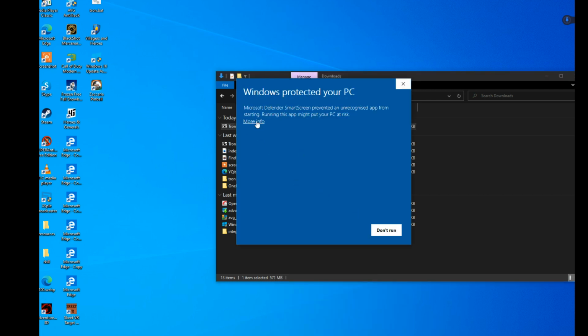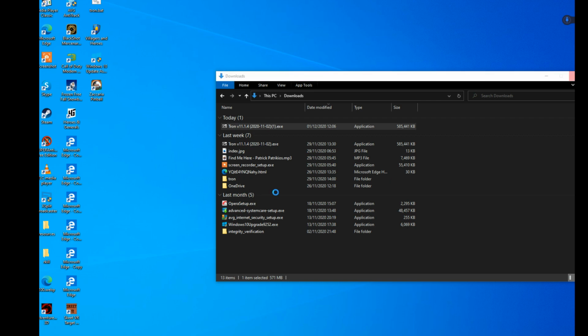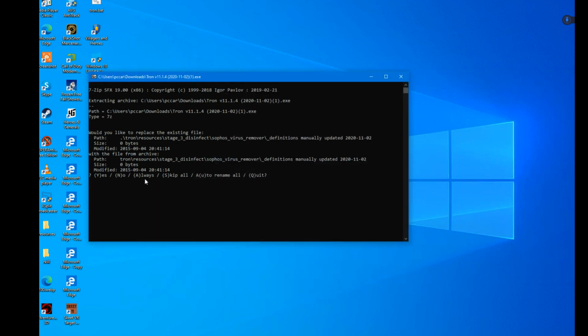Okay, now Windows 10 will say that it's protecting your system. Click more information and give it permission to run anyway. The reason I do that is because it's safe. I've already checked it out. Okay, so this is the command prompt here, and because I've already run it, it's basically going to ask me if I want to skip all or automatically rename all. Okay, so I'm going to say skip. Let's see.